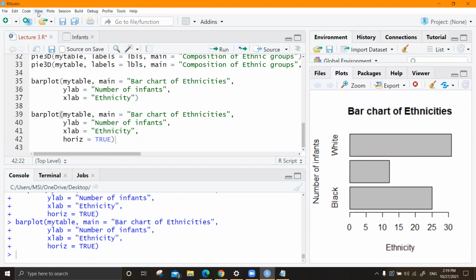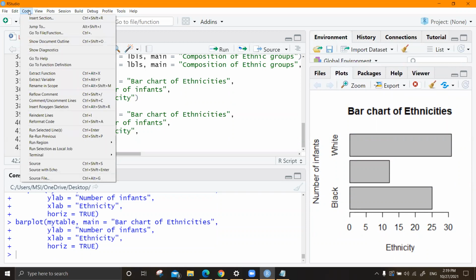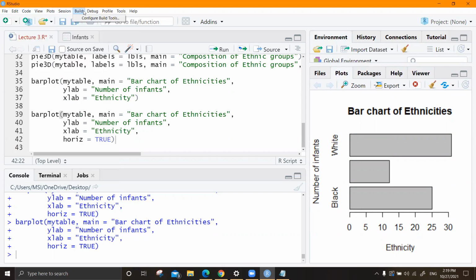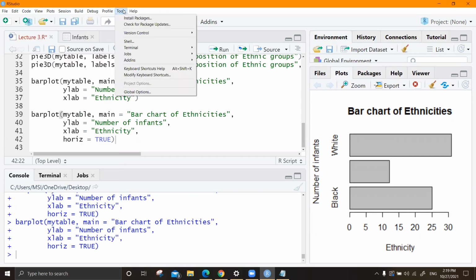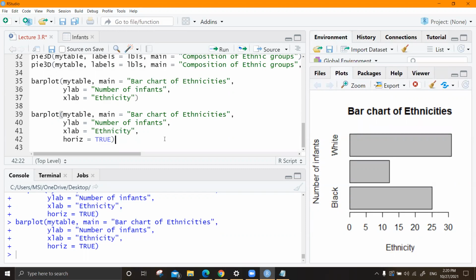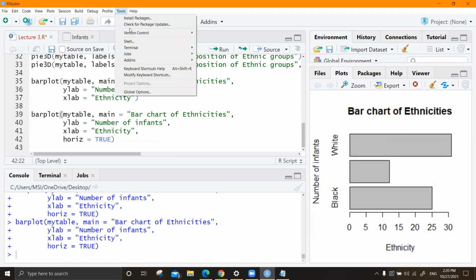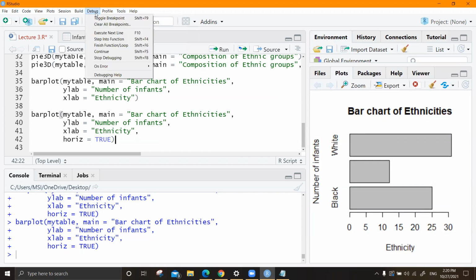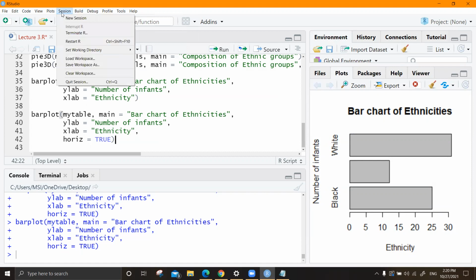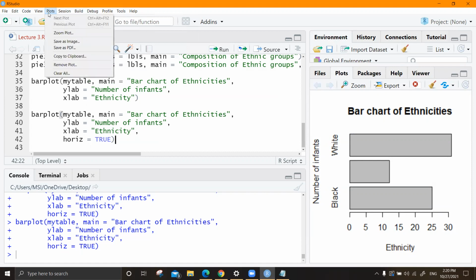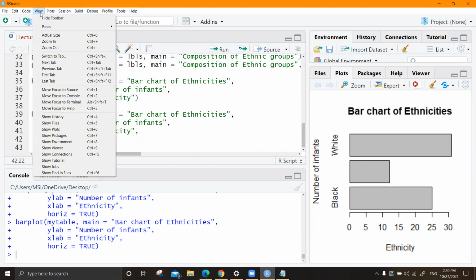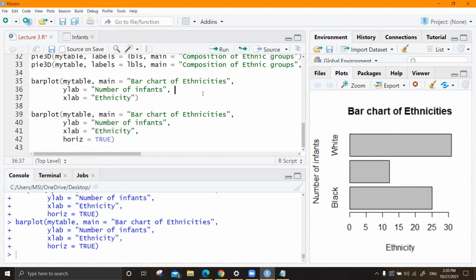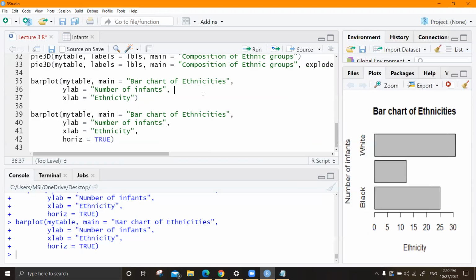This will work if I decrease the size. Does anyone remember how to zoom out? Control plus minus. Okay, thank you. Control plus minus. I'll use that.